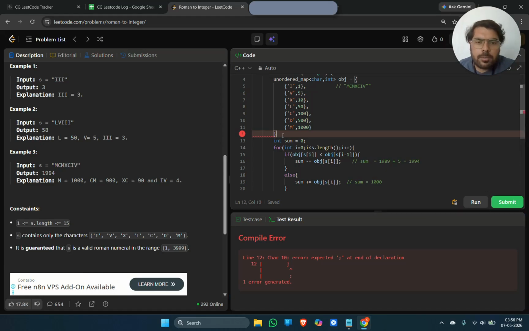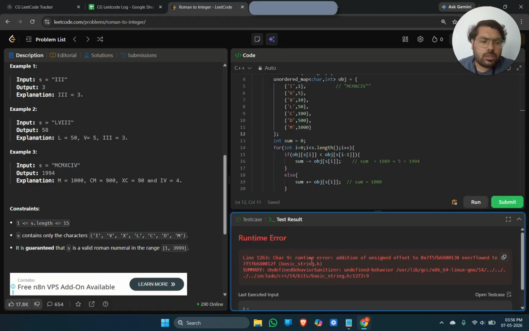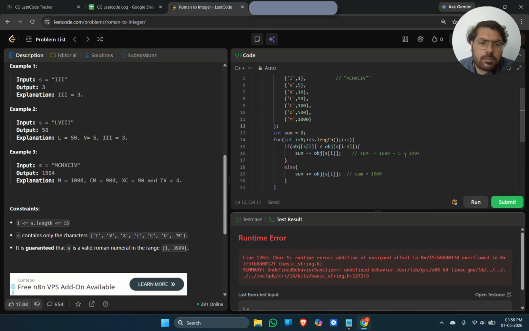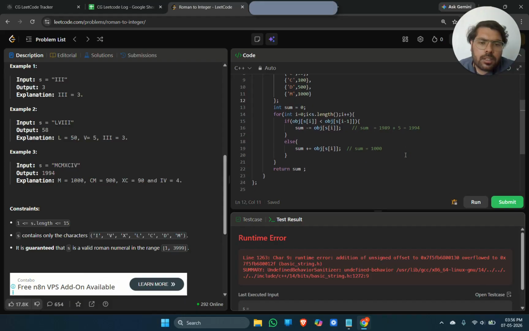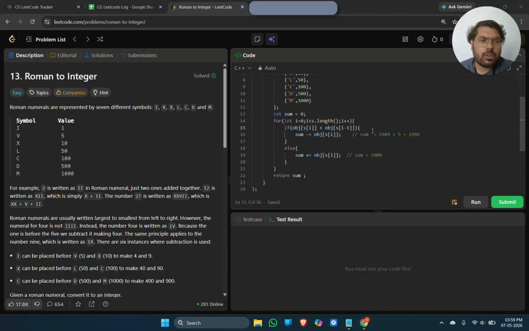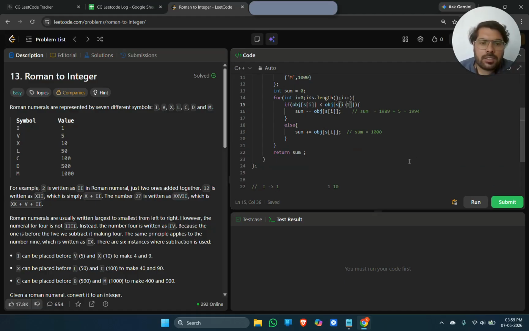Yes, I am missing a semicolon here, which is showing an error. You can see it also says semicolon missing. We declare it, and then run the code again. Oh, what's happening? It's getting a runtime error. Why is it getting a runtime error? I'm showing my mistake here. Here you can see I am taking the next value, and I should take i minus 1. Then I'm checking whether it's working or not.